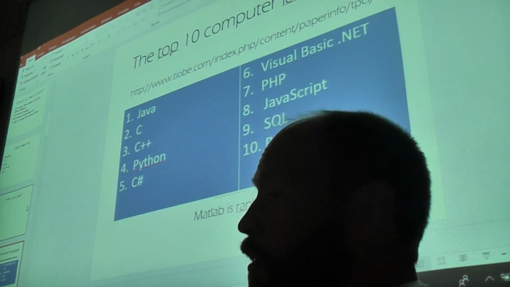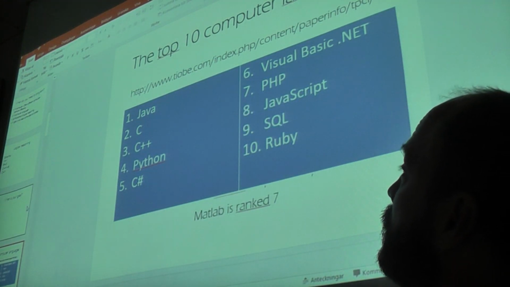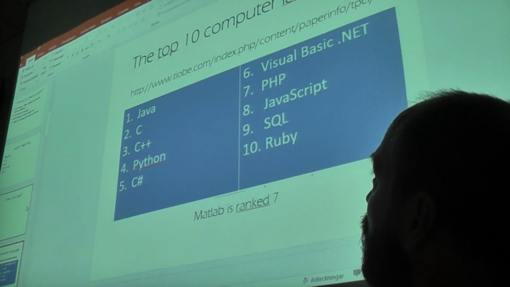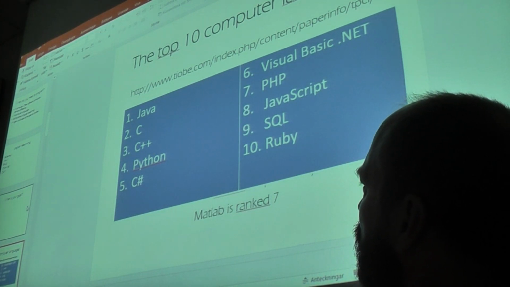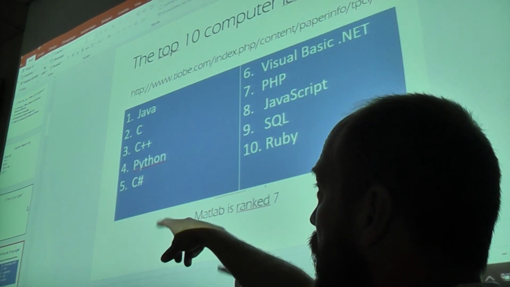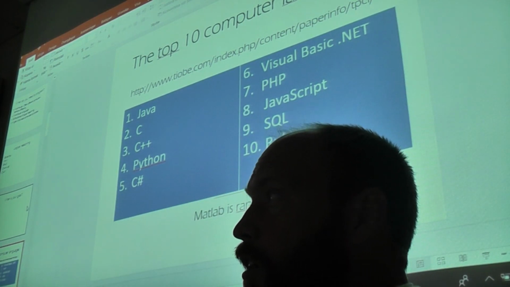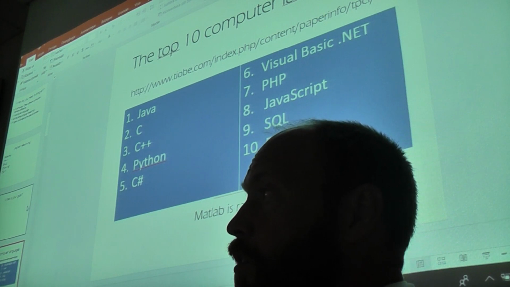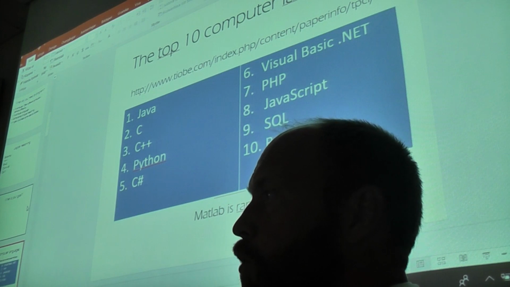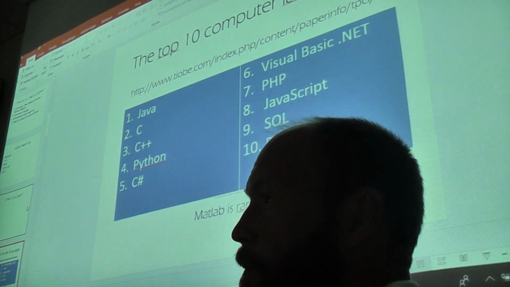Okay, here's the list of computer languages. It's the top 10 computer languages. The first one is Java, C, C++, Python. Yeah, I forgot to mention Python. That's also quite common in research because it's free and works. And there are some packages that you can use which make it kind of similar to Matlab in terms of processing.